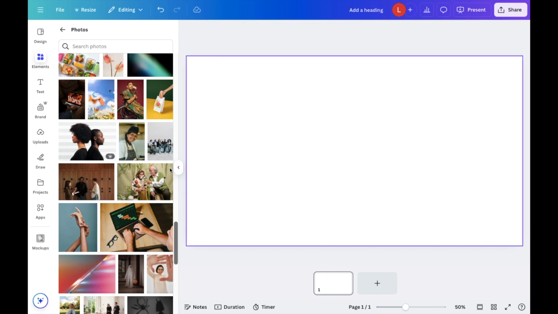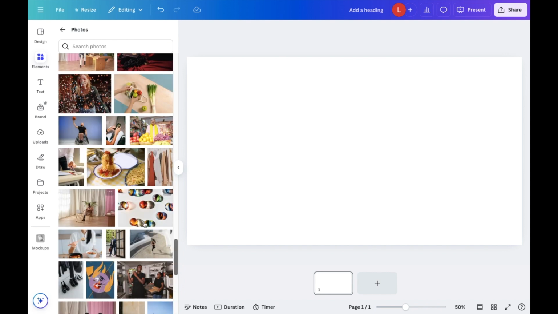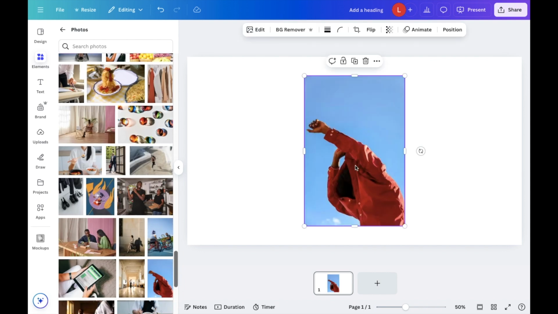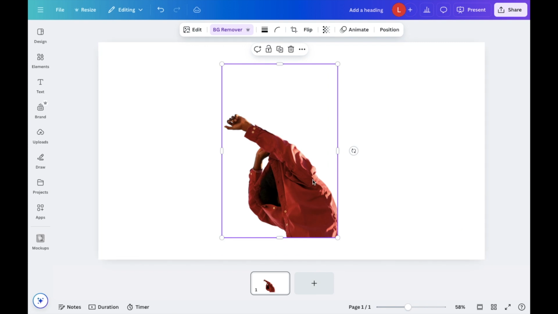So once again, as another example, if I wanted to maybe use, how about this person right here? I'll press on background remover. Now the background's removed. Very straightforward. So super simple, super straightforward. That is how to remove a background of an image here on Canva.